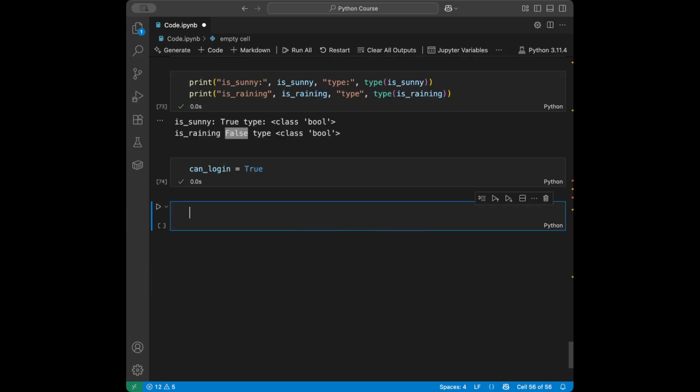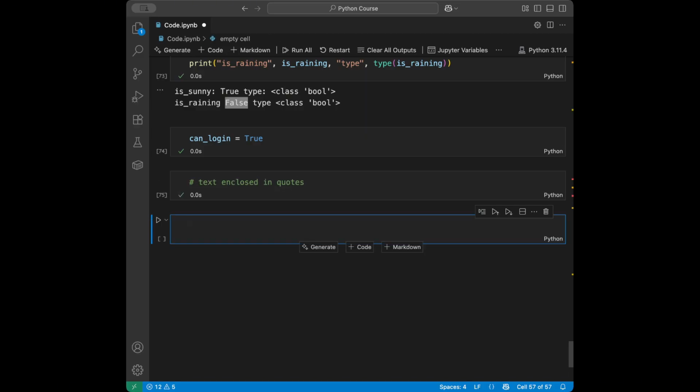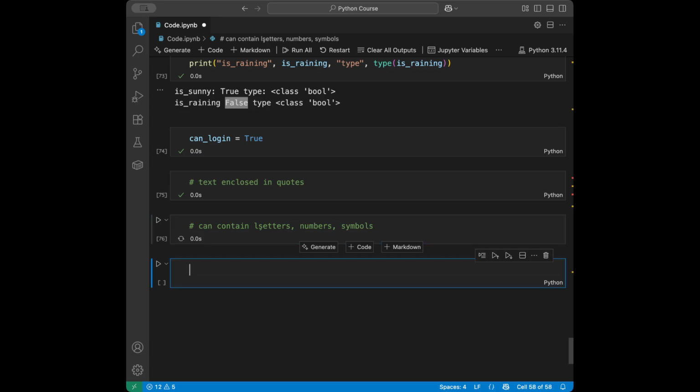Okay, now let's talk about strings. Strings are text enclosed in quotes. Let's also type it down: text enclosed in quotes, and it can contain letters, numbers, and symbols, and we use it for names, messages, file contents, and anything that is textual.